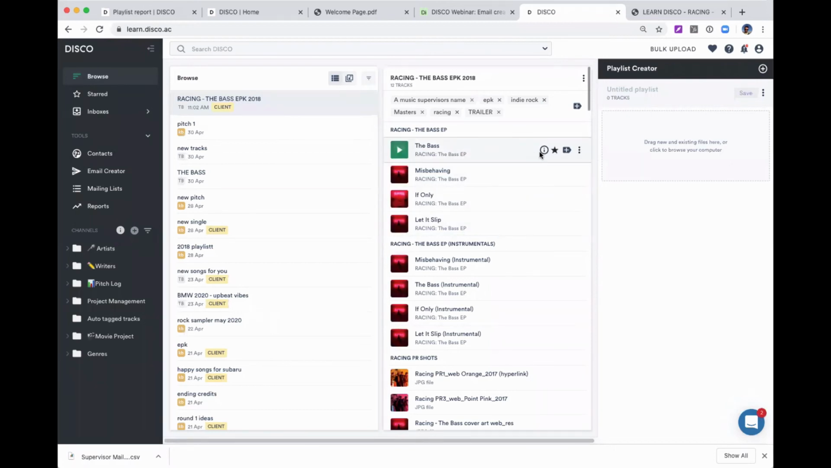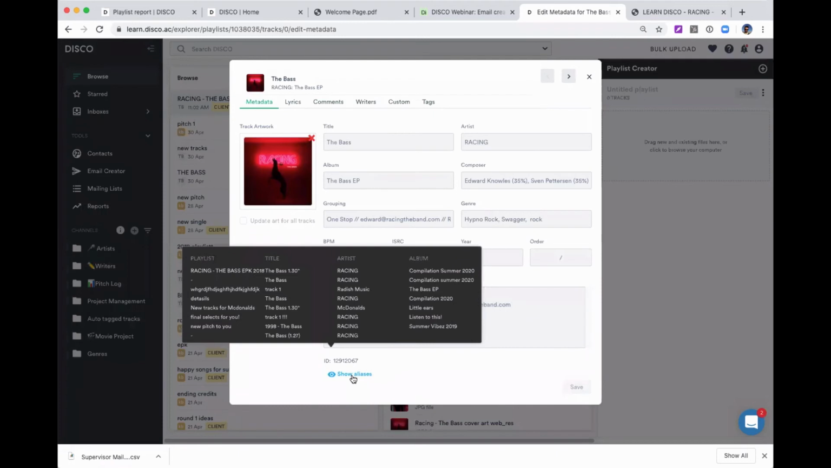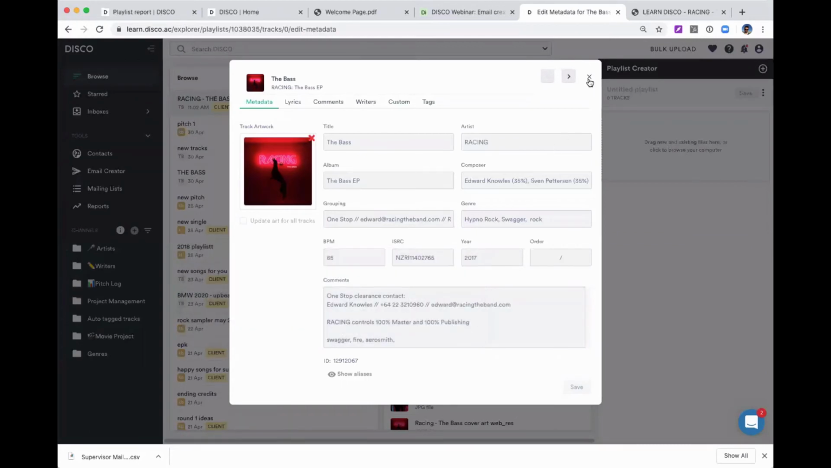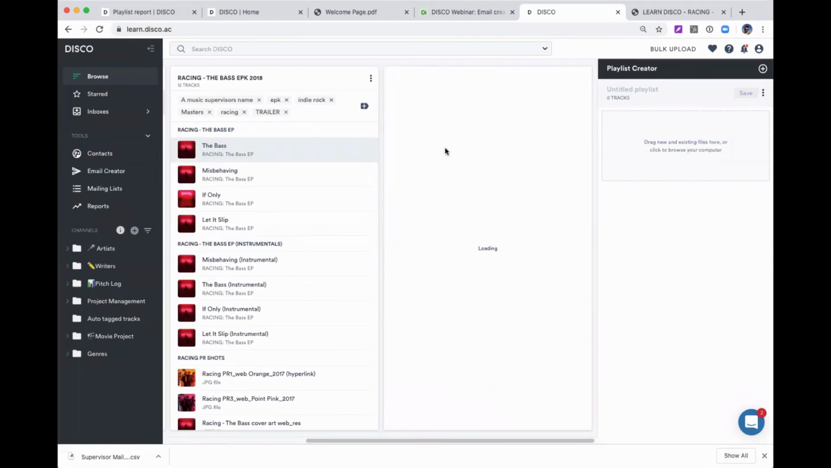If I want to see my alias metadata, I have to go into the track metadata. And in just a second, a little alias thing is going to pop up. Show aliases. So on all these different playlists, this is how I've changed the title, artist, and album fields. So this is the most recent one here. But it has not affected the metadata on these tracks and every other playlist that they live in.